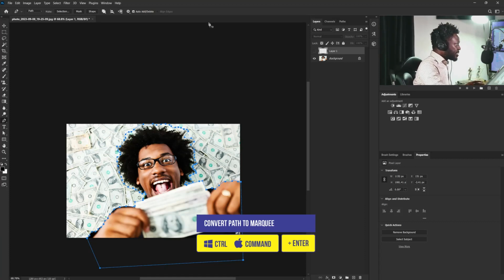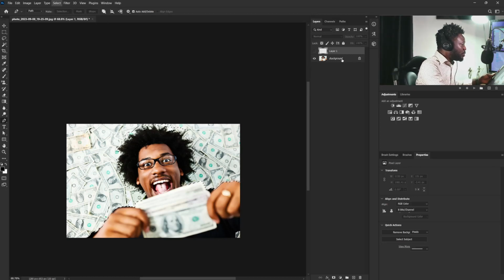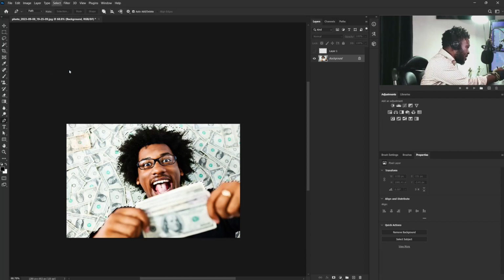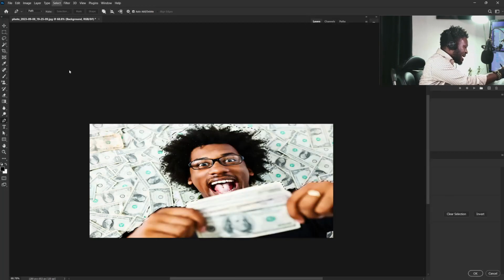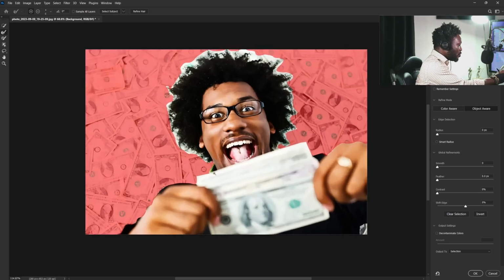So I'm going to hit Control and Enter. All right. And I'll go to select, and I need to be on the layer. Yeah, I need to be on the background layer. So what I'm trying to do now is to crop the hair. Because right now the hair of our subject here is not well cropped. So I'm going to zoom in.